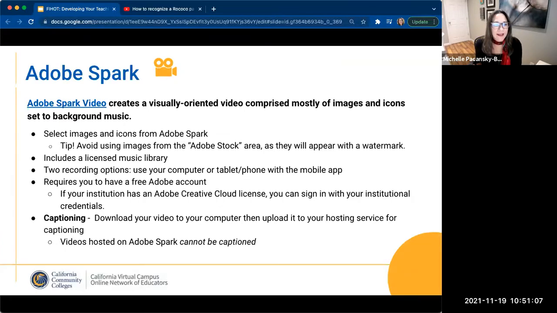So again, when you're using Adobe Spark, you'll want to select images and icons from the Adobe Spark database. It wraps all that stuff inside for you. You can also pull in images or videos from externally if that's something that you need for your content. But again, the videos need to be brief, like 10 to 15 seconds max. It includes a licensed music library, so you can pull music right from their library and use it with permission.